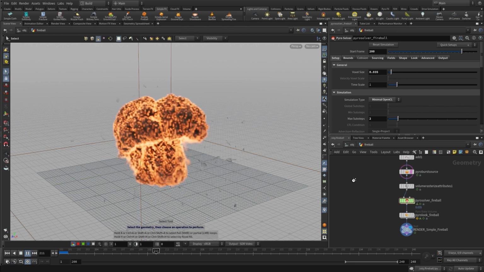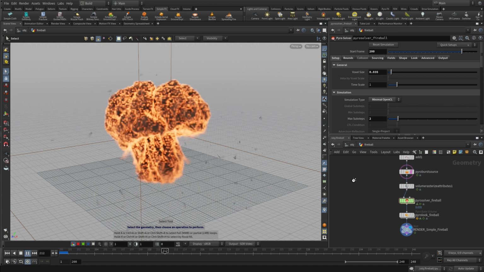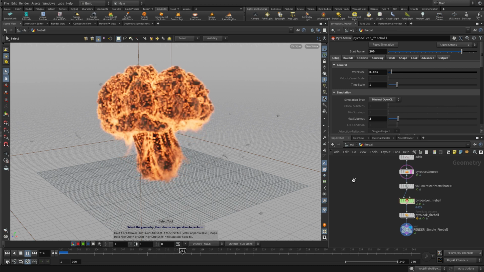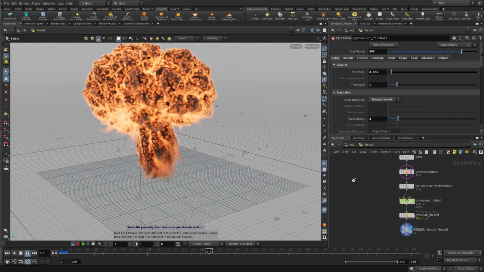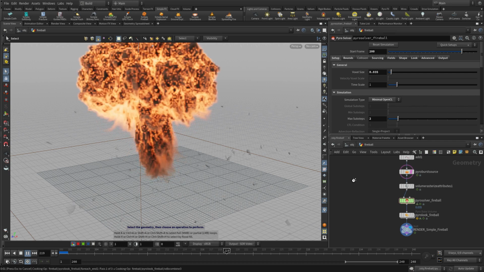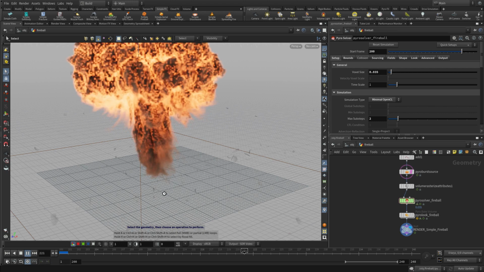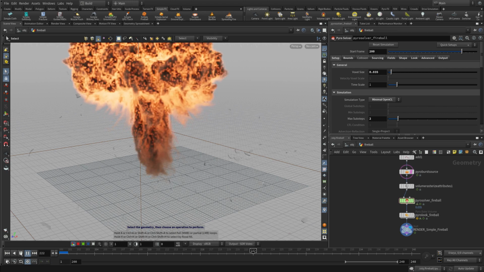So now the explosion is coming out, and we're getting it to play and simulate. Right now there's no interaction between anything in the scene, and the little pieces of the bomb are one thing that we would like to get integrated in there, so we'll do that in a little bit.